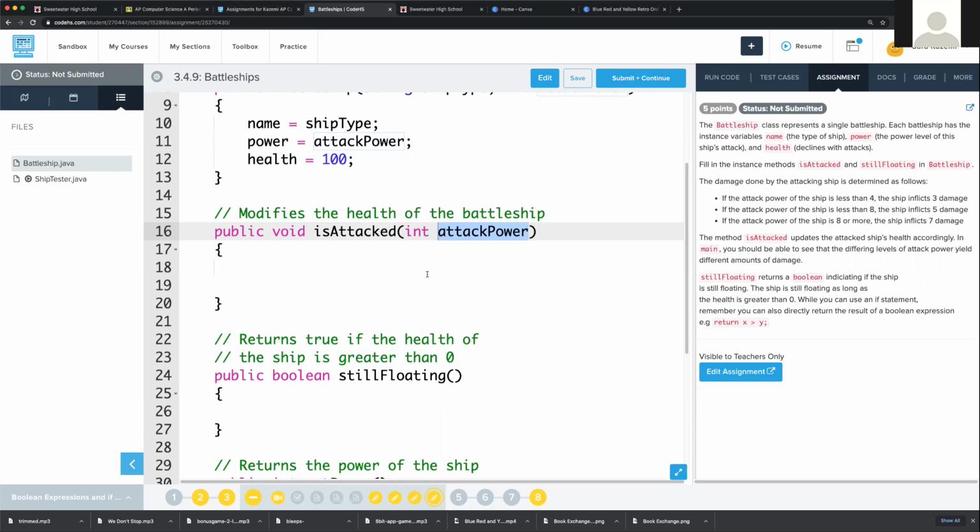And then there's another method called still floating that basically checks to see if the ship has more than 0 health. And if there's more than 0 health, then guess what? The ship is still floating. Otherwise, it's not. It has sunk. Okay, so let's do the still floating one first, since there's only one condition to check there. The condition is to see if the ship's health is greater than 0.